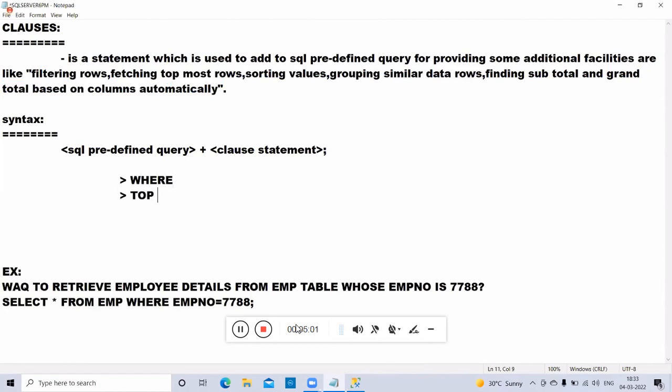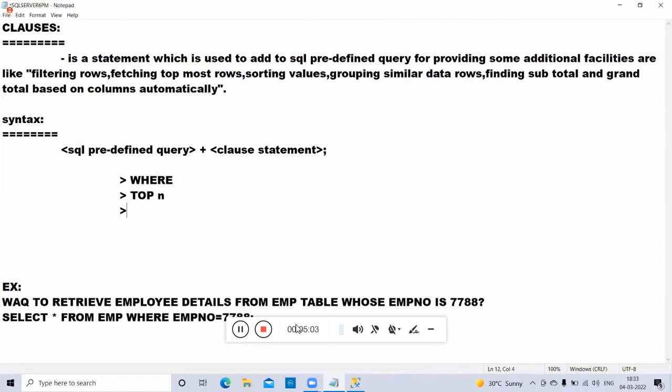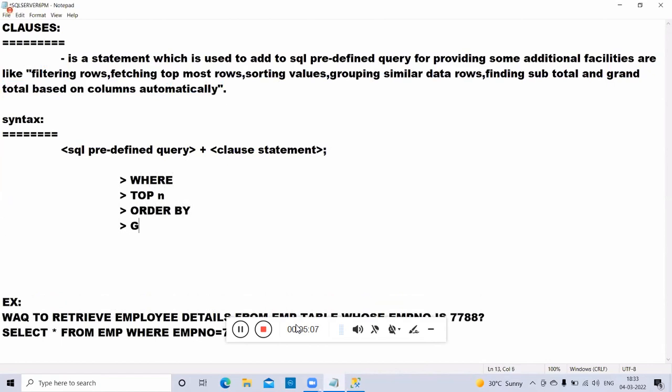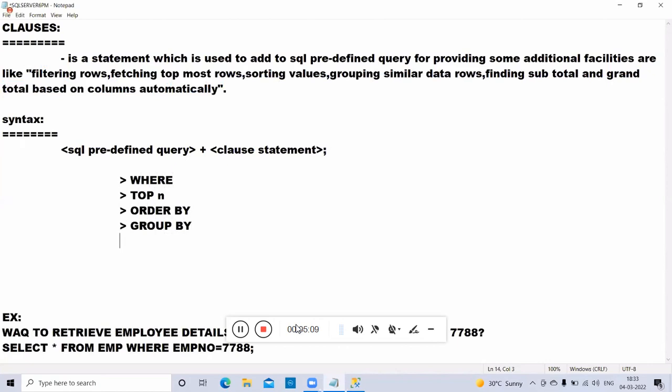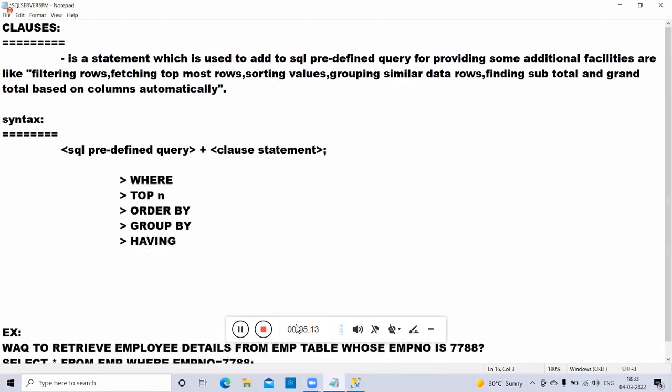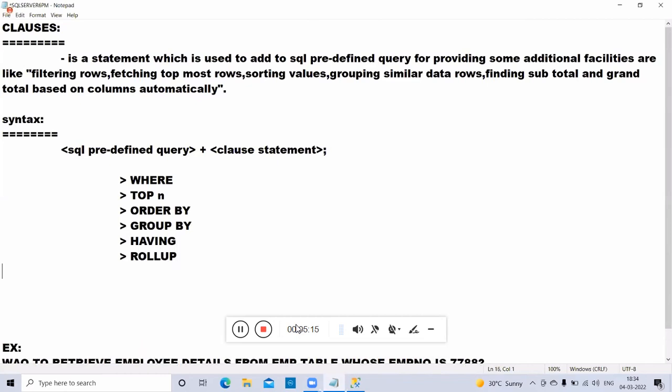And we have the next one called the TOP N clause. And next we have the ORDER BY clause. And next we have the GROUP BY clause. And next we have the HAVING clause. Okay. And the next one we have is the ROLLUP clause. And next we have the CUBE clause.